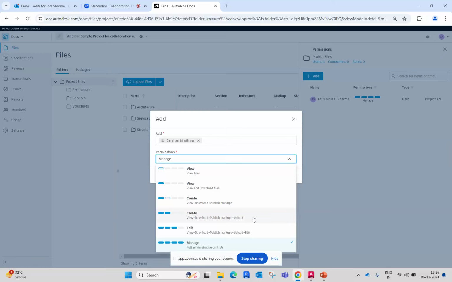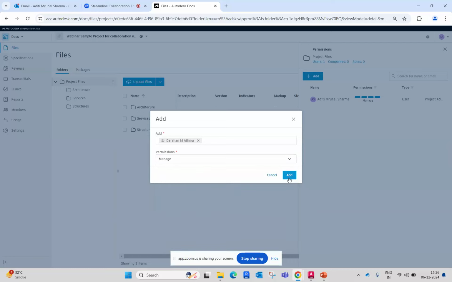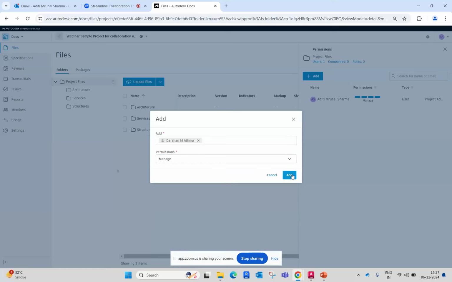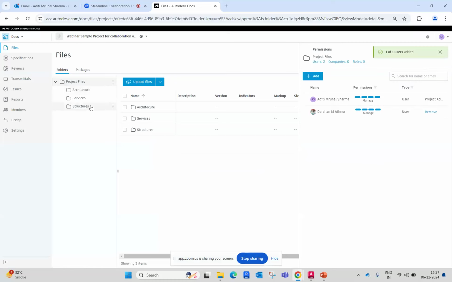That okay, this is a consultant. He only needs to view the files within architecture. He can view the file and download the file from services, but he can create markups and upload in structures because he's a structure consultant. So like that, we can manipulate all these filters according to our organization, according to our protocols. I'm giving Darshan manage rights, so he has all the administrative control within this parent folder. So he'll be eventually having all the rights within these subfolders as well.